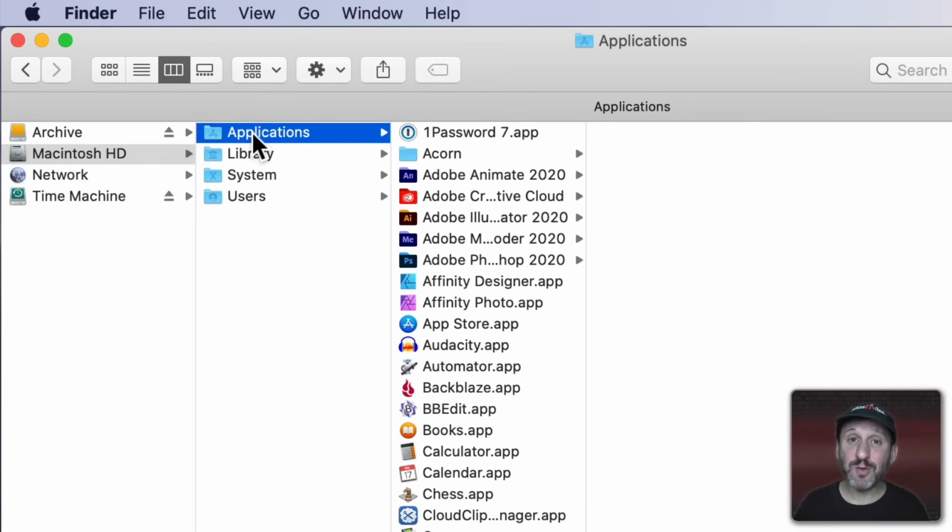So when you install new apps, say in the Mac App Store or using a third-party app installer, it's going to end up here at the system level or main level in the Applications folder.